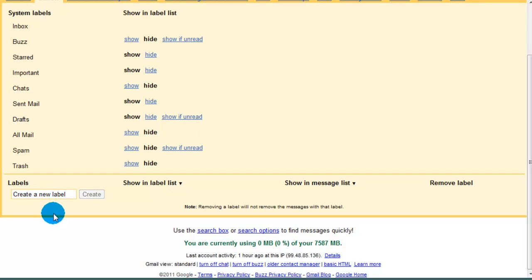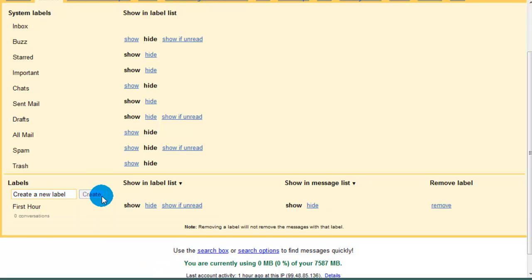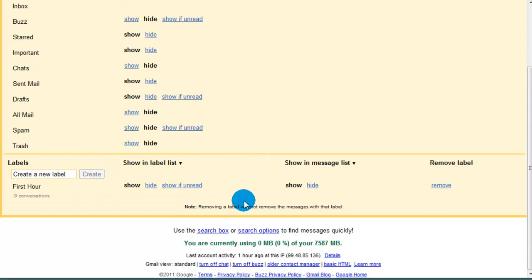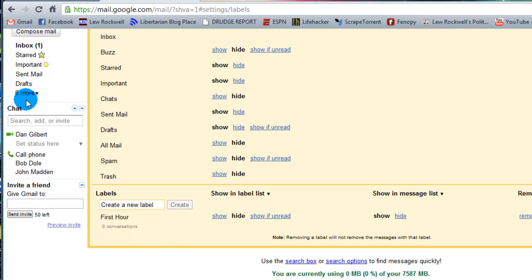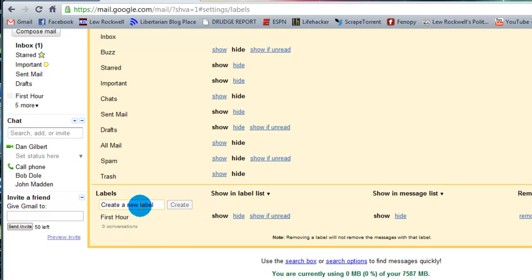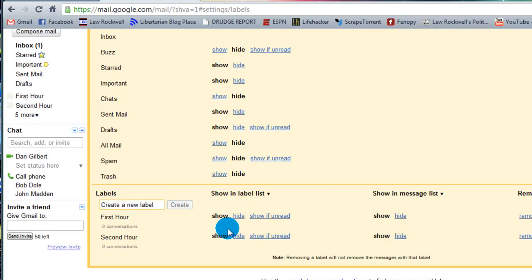But Google allows me to create my own. So I'm going to go over to the create a label text box, click in it, and I'm going to create one called first hour. Maybe you're going to save emails from your first hour in here. Type it in, hit create, and it automatically creates it. And much like before, it allows you to show, hide, or show if unread. Currently, show is selected, so if we look all the way up here, first hour is there. If I were to hide it, it disappears. We're going to show it though. And create another label, second hour. The same deal.